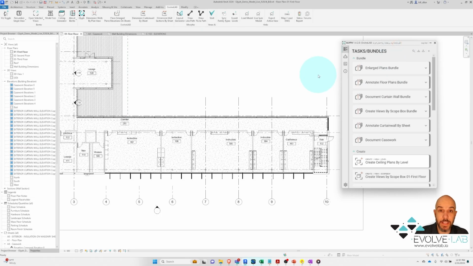Okay, so now that we're inside of Revit, let's talk about Glyph and how to start it. We're going to go to the Evolve Lab tab, and if you hit the Glyph button right here, this will launch the user interface. Now there's two modes for Glyph. One is just running the tasks and bundles using these settings and the little play button. The other option is to run it with Copilot mode.